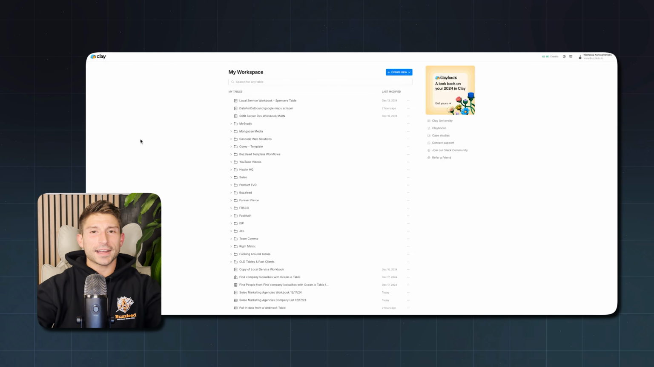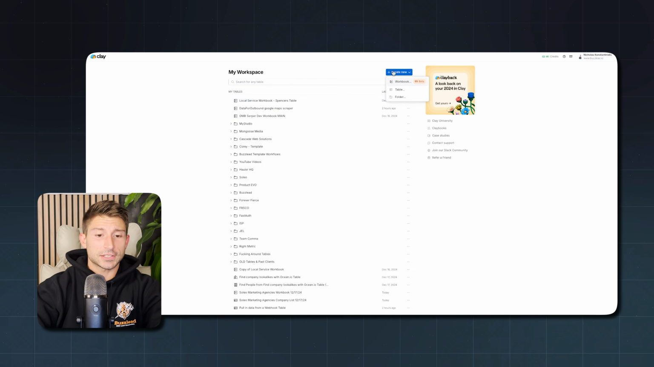So how exactly are we going to use Clay? What are the use cases, and where might you want to go and test out these mechanisms during the holidays? Well, if I log into Clay, it's all going to start really in your workspace settings. And the first thing you want to do is click create new.